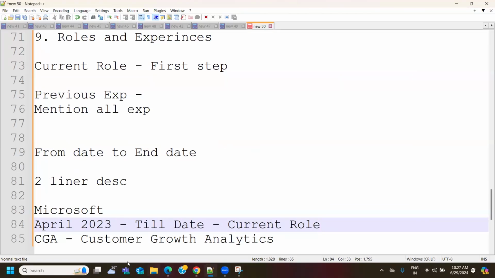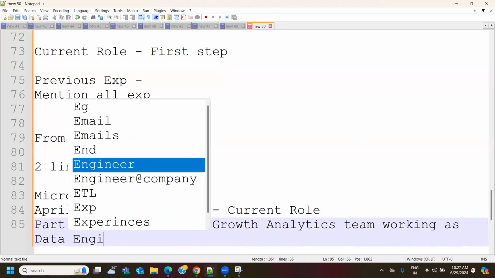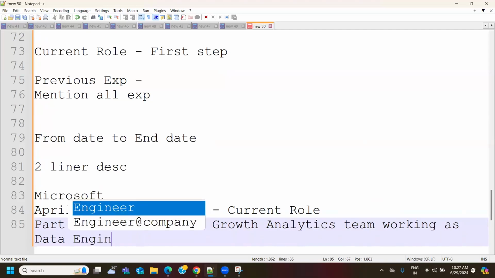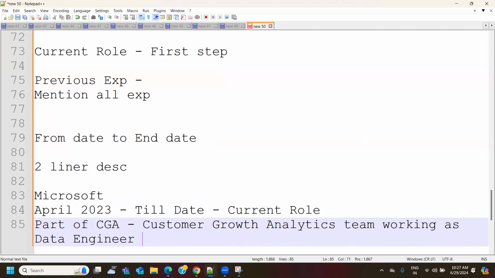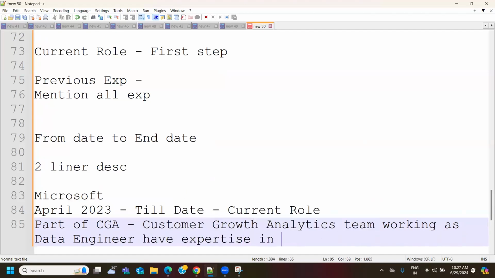And customer growth analytics. So how can you mention it: part of the CGA customer growth analytics team, working as a data engineer, have expertise in whatever tools you have mentioned. You can still mention those tools, or else you can mention it this way: part of the customer growth analytics team working as a data engineer for analysis.